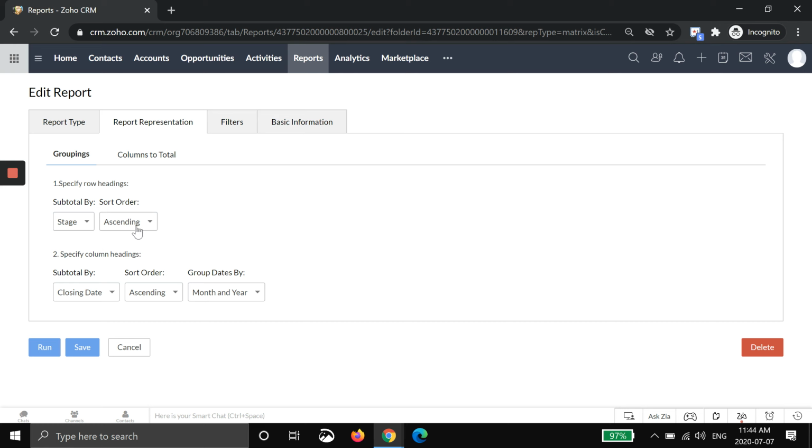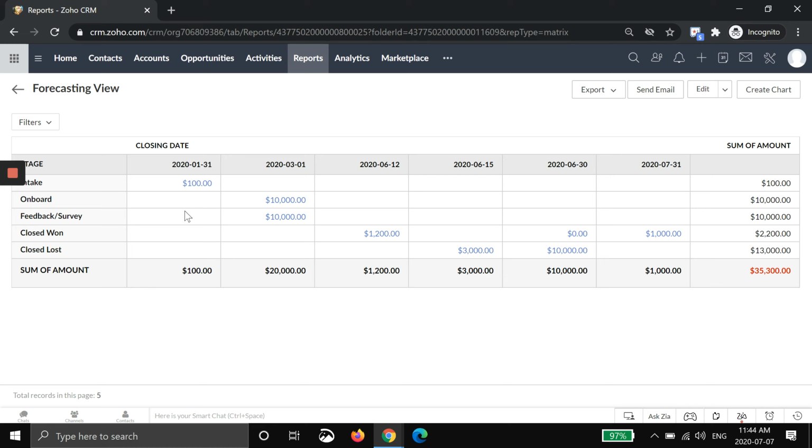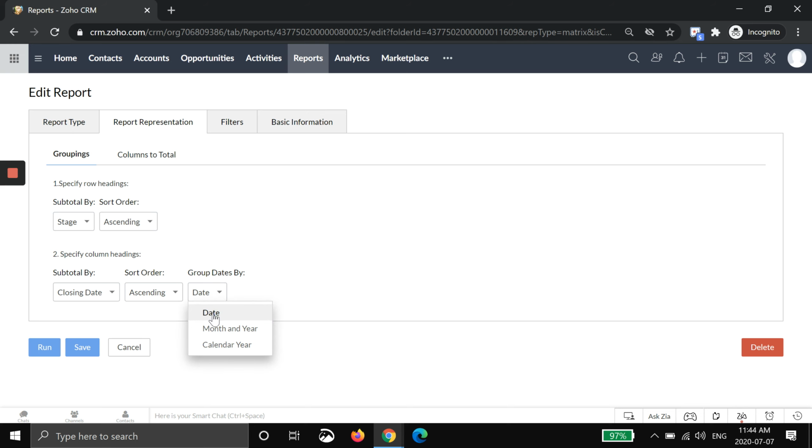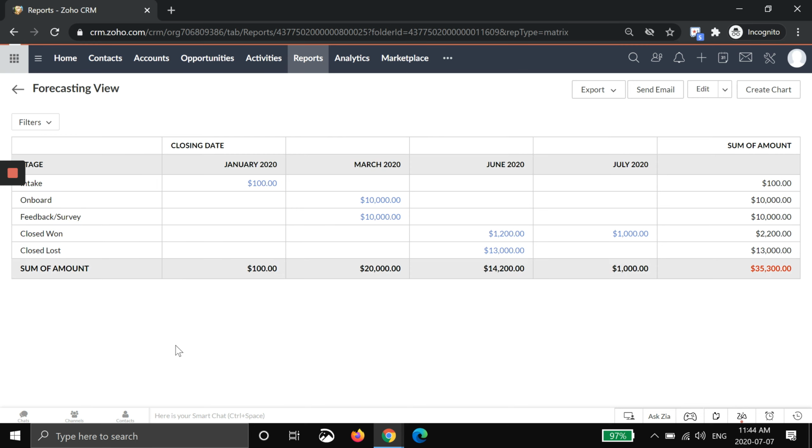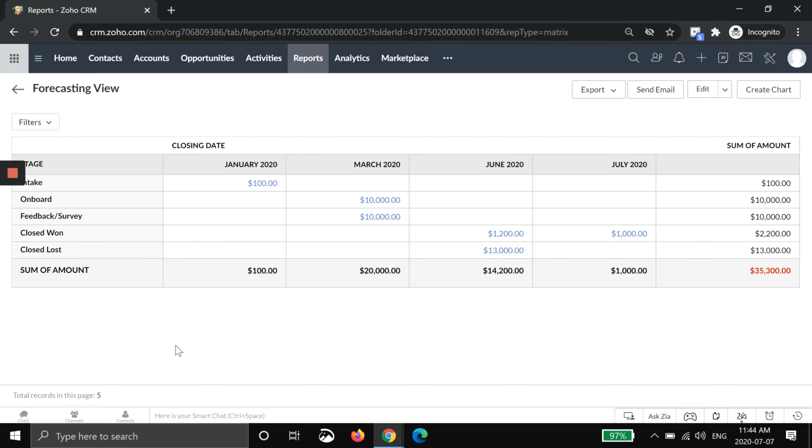So you subtotal by stage, and then you actually subtotal the columns by closing date. And I typically put month and year. You could just put calendar year, so it would say like fiscal year X, fiscal year Y, or you could put the full date. But you'll see when I do the full date, this report gets a little out of hand and it's harder to read. So what I typically do is month and year. It groups everything into that month, makes it a bit easier to read.